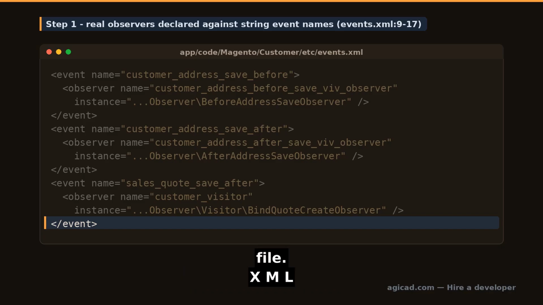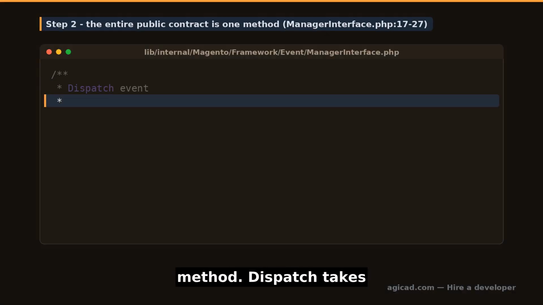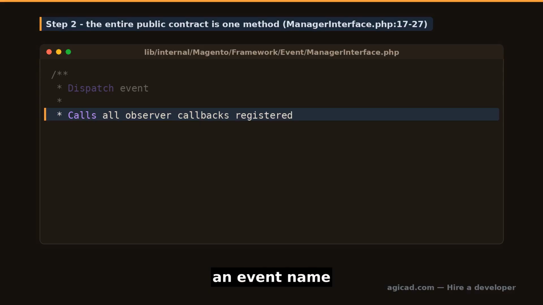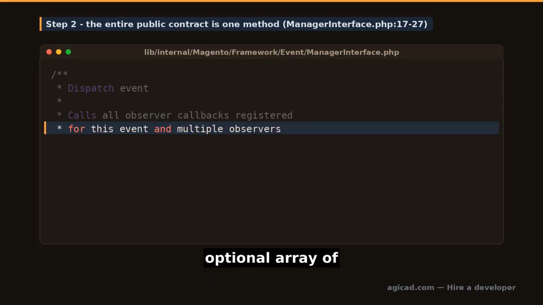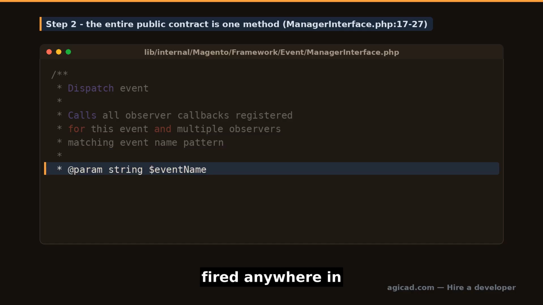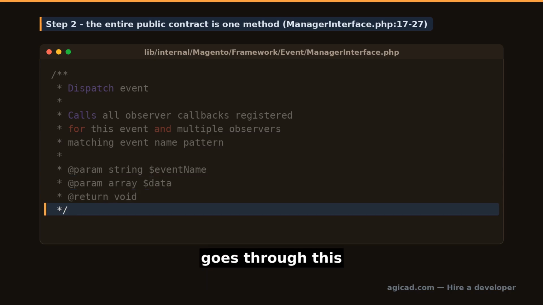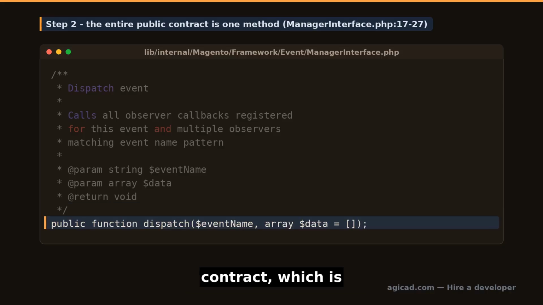This is the entire real manager interface, 1 method. Dispatch takes an event name as a plain string, and an optional array of data. That's it. Every single event fired anywhere in Magento, a product save, a quote update, a customer login, goes through this exact same 1 method contract, which is part of why the event system stays so simple to hook into, even though it's used everywhere.